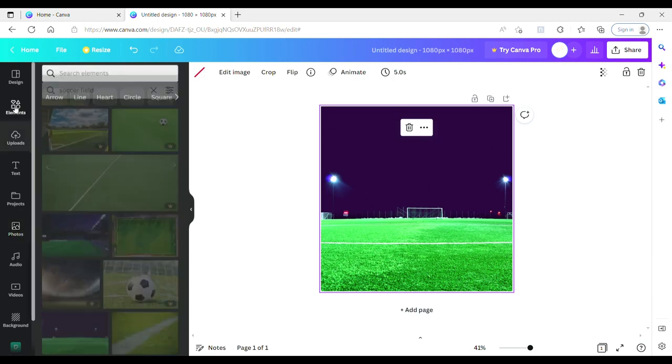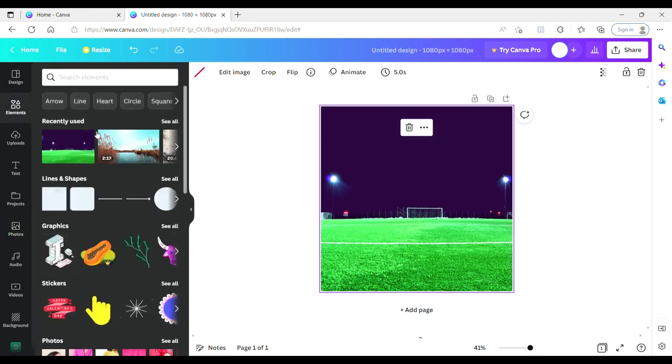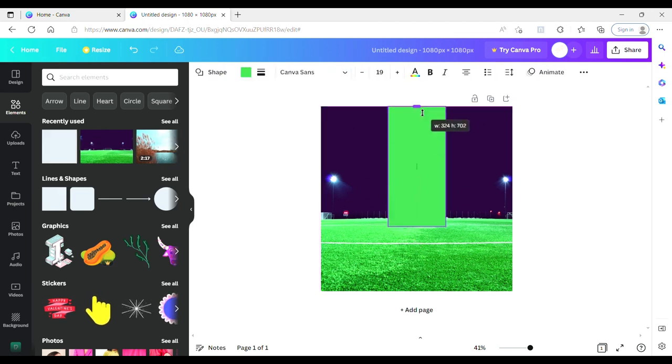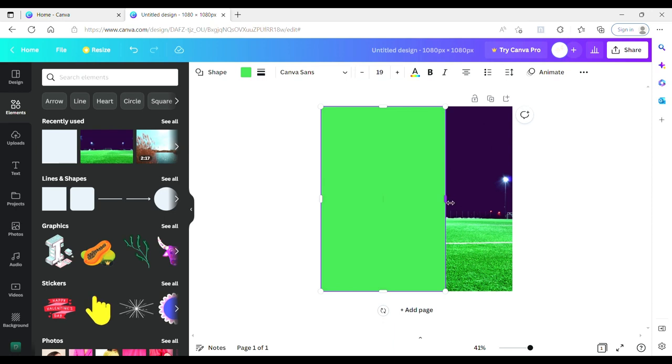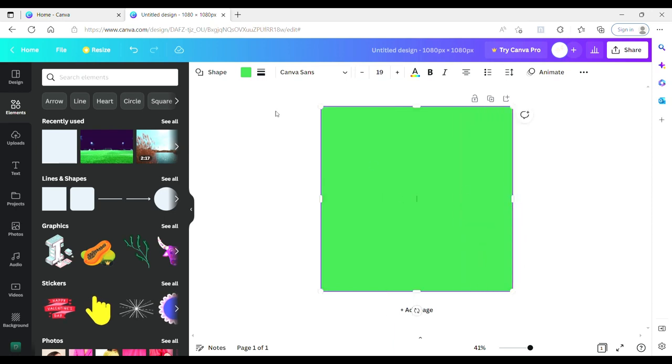Now let's add a square object on top of this background, just to make it dark a bit. We'll stretch this object until it fully covers the background. We'll then change its color and then reduce its transparency.